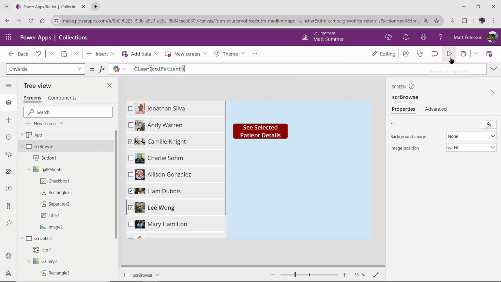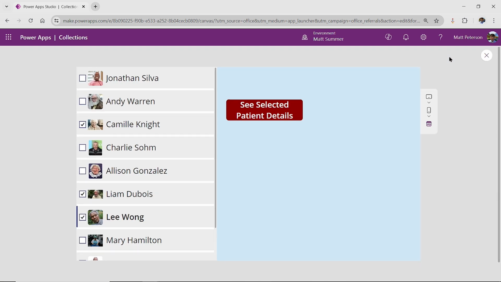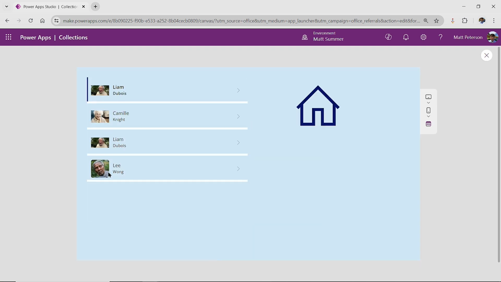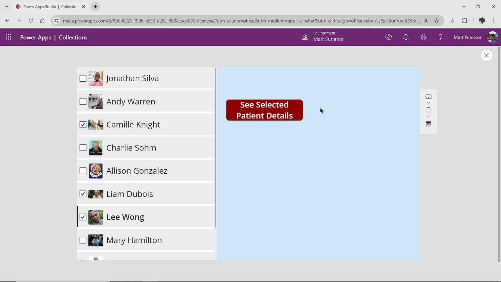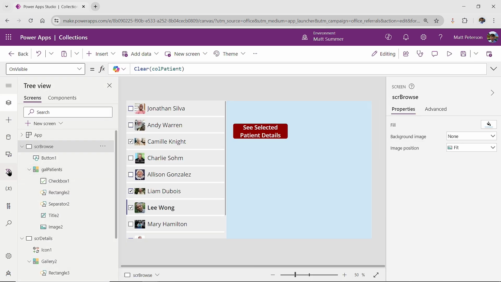So now what I'm going to do is I'm going to hit play again. I'm going to click see patient selected details. I see my three here. I'm going to hit home. And looks like it didn't quite work. Let's take a look here. So let me close out of my preview. Let me go to the variables here.